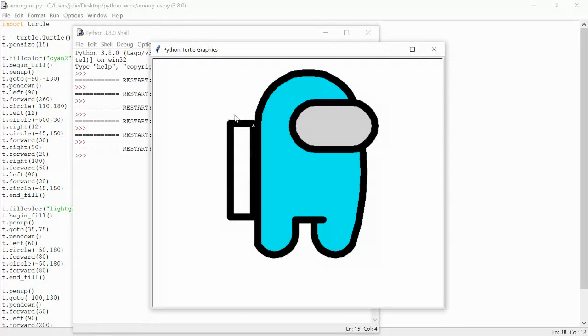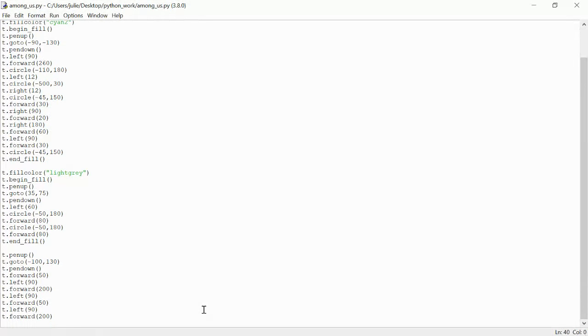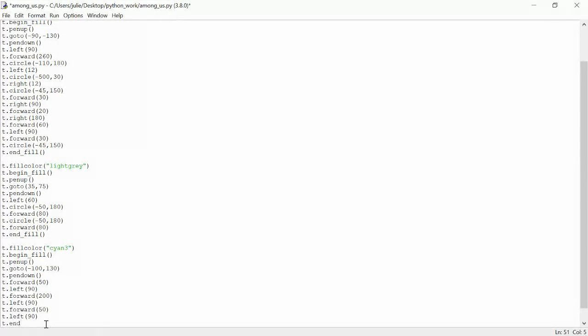Now I just need to color in this backpack. As usual, right over here, I'm going to write t.fillcolor, and I'm using the color cyan3. I just didn't like cyan as much, so I changed it to cyan2 and cyan3. So it's a slightly different shade for the backpack than the character. Now I'm going to put t.begin_fill, and then at the end, I'll write t.end_fill.